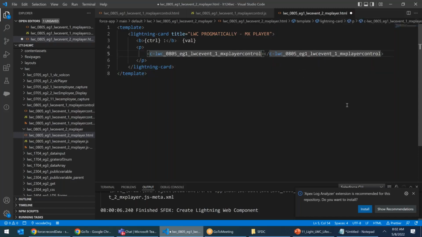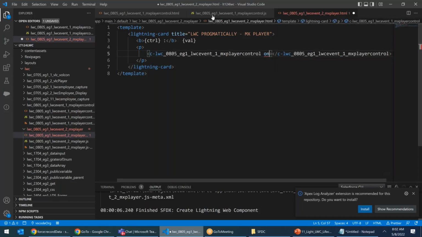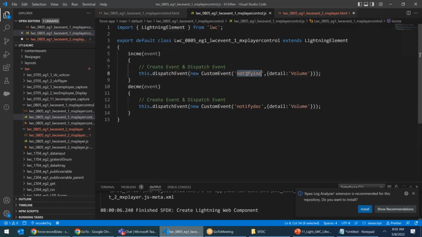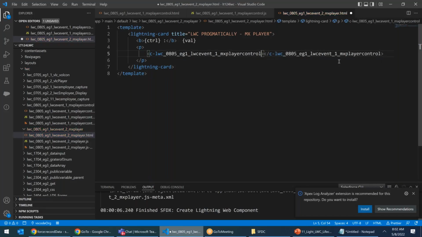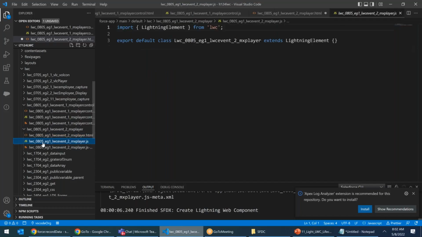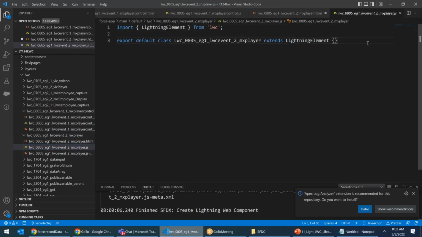Earlier, if you remember, in declarative we used to say on. With an on keyword, I used to call the event, on event name, notify inc. Like this we used to do. Currently, I will not do anything. See, only the component I'm calling. And now I will directly go to the ES module, my JavaScript.